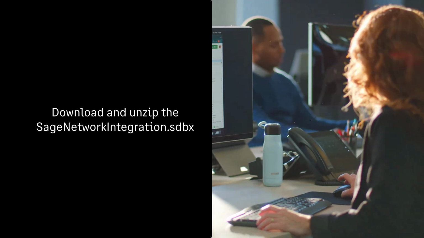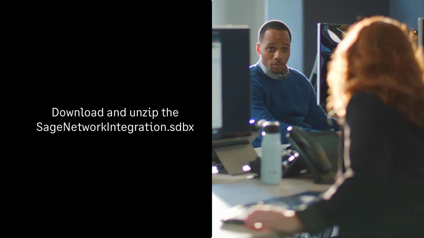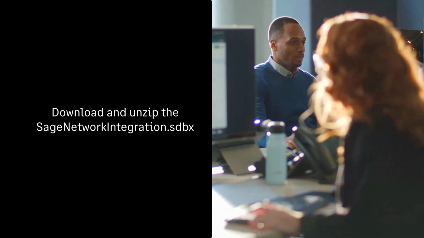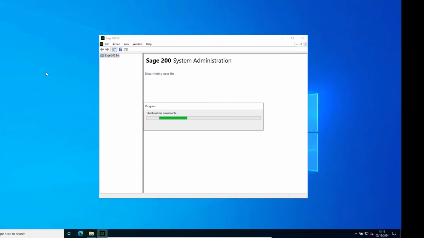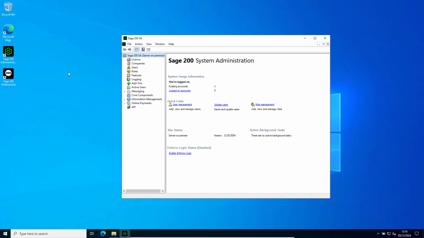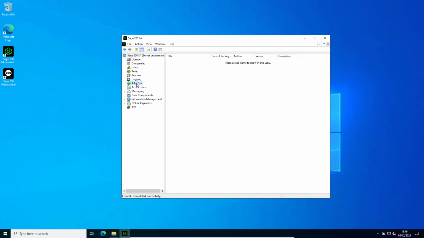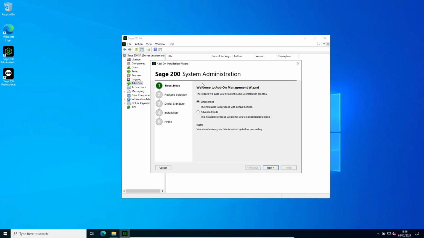Before you can install the add-on in Sage 200 System Administration, you will need to download and unzip the Sage Network Integration SDBX file to a convenient location on the machine with Sage 200 System Administration installed. To install the add-on, click on Add-ons. Right-click the right-hand pane and click Add New Add-on.